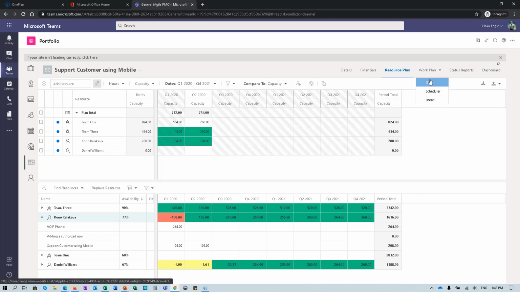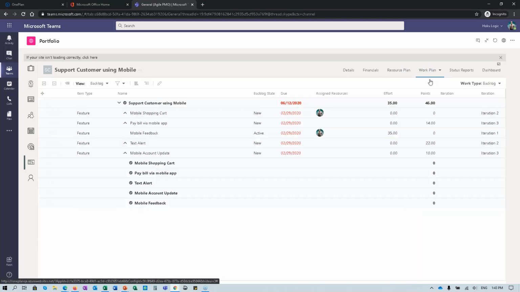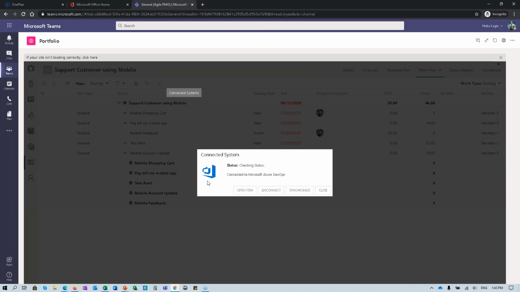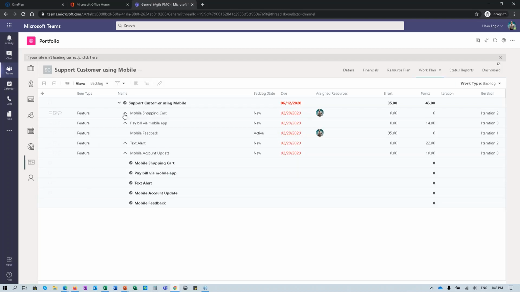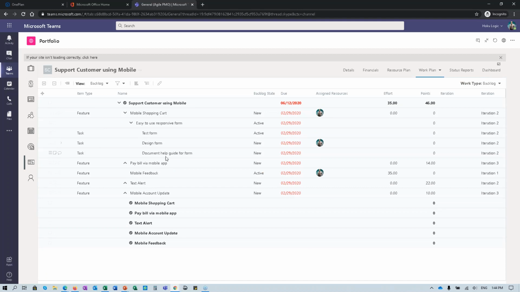In WorkPlan, you have the ability to bring in the task. If you saw the initial slides that I started with, here we're looking at the backlog for support customer using mobile. We're actually using, in this case, Azure DevOps. So we've connected Azure DevOps, and we're bringing in that item directly from Azure DevOps and all of its tasks. So you can see that the actual features in this case are being brought in, and tasks, you can configure this specifically to show work. So in this case, we're bringing in the epic. The epic has feature and task, and you can see here everything that belongs to it.